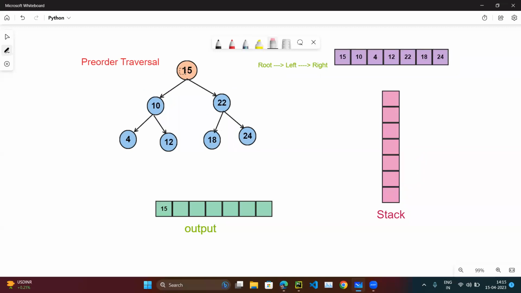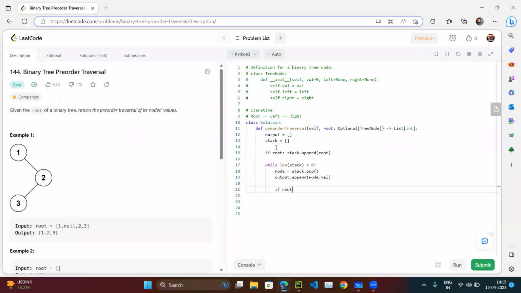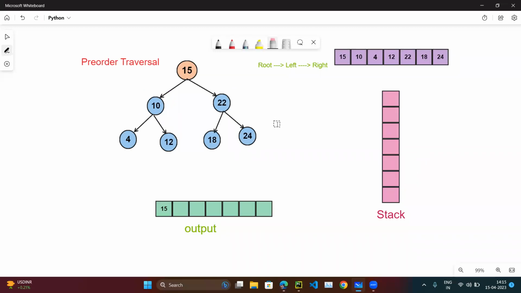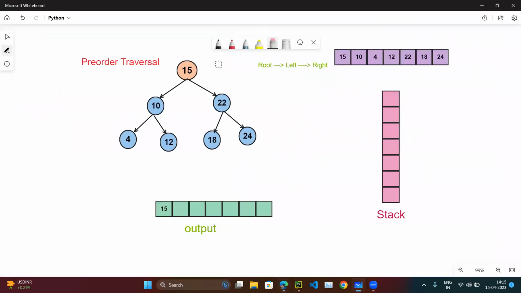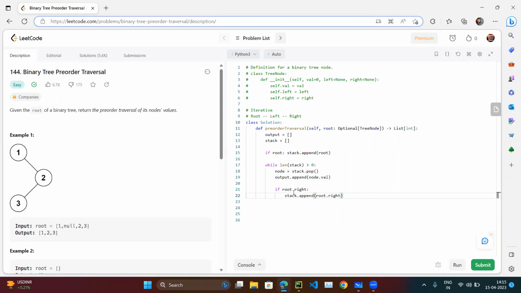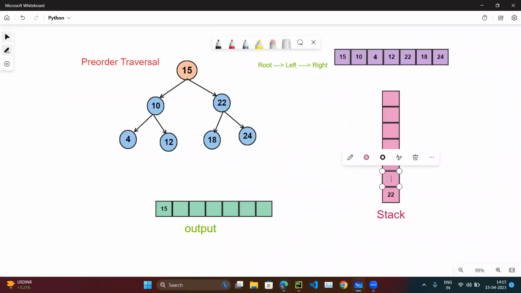We will check, because there should be some condition, like there could be no element on the right hand side. So if root dot right, if there is anything on the right, we do stack dot append root dot right. If there is anything, yes, we are going to append it into the stack, which is perfectly fine. If there is no element on the right side, then what do we do? If root dot left, if there's something on the left hand side, then we do stack dot append root dot left. So we are going to append 10 as well.